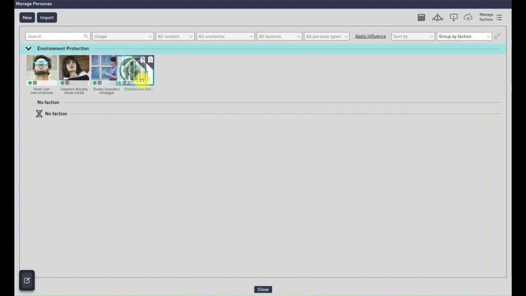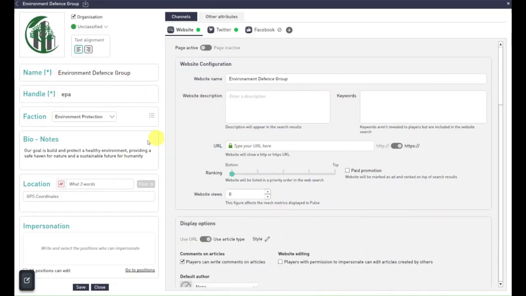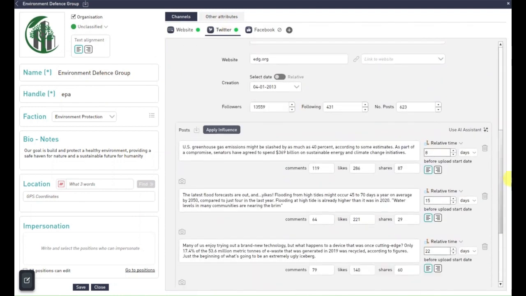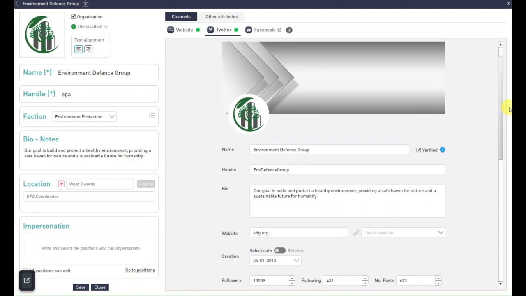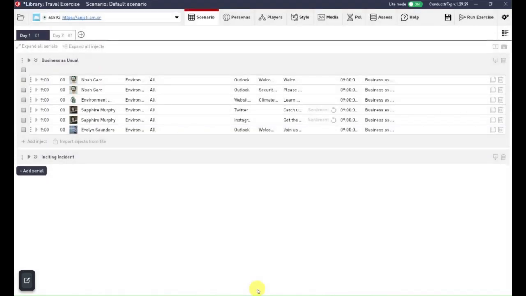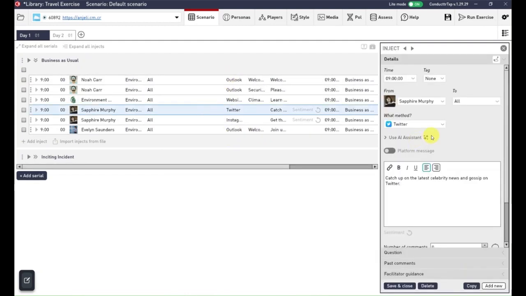You can see that they now have content created. If I go to the social media, there'll be historical content pre-made, and that saved me a lot of time. So now if I go back into the scenario editor, you can see that our injects now are coming from the right channel, from the right person, and they have content.